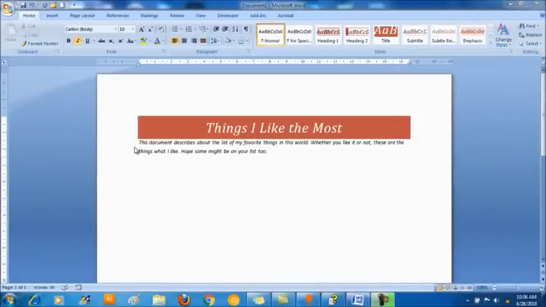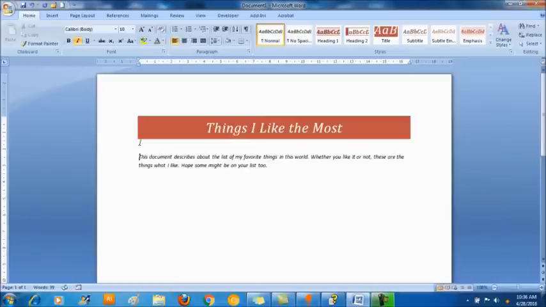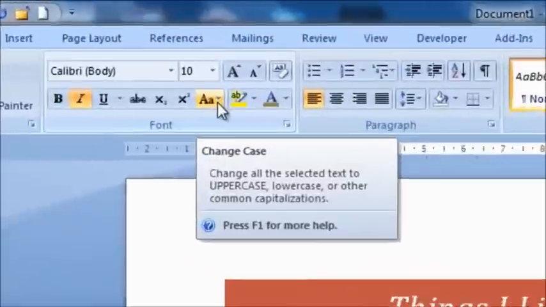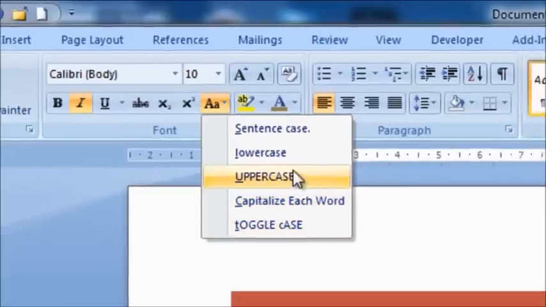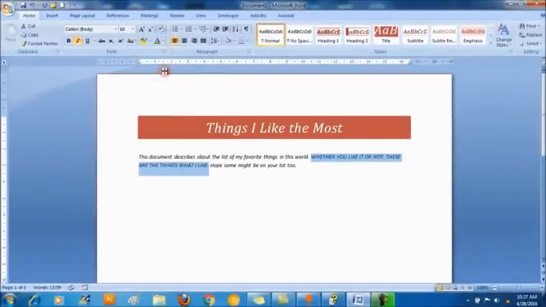Now I want to format the text description over here. For example, I need this text over here to appear in upper case. For that, you can use this option under the Font group. Here you can change into sentence case, lowercase, or the whole text into uppercase, or capitalize each word, or use the toggle case. Here I'm going to use the uppercase.